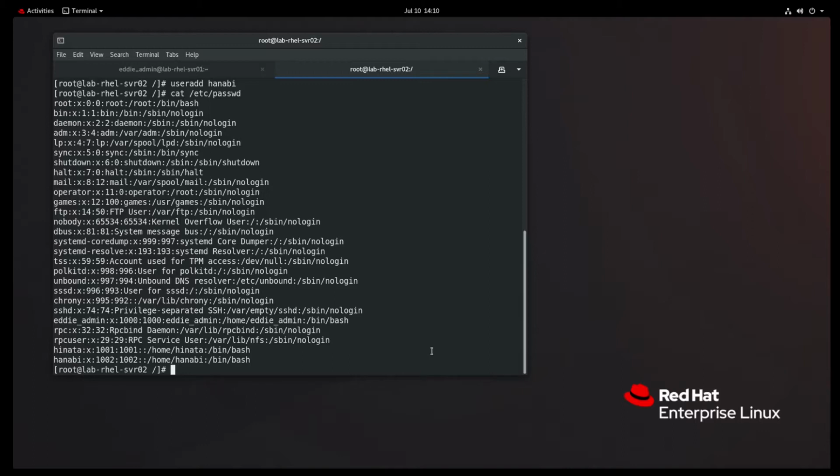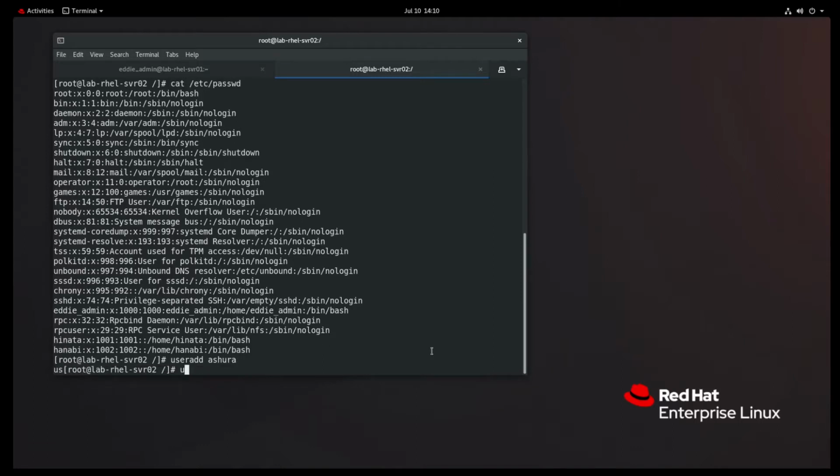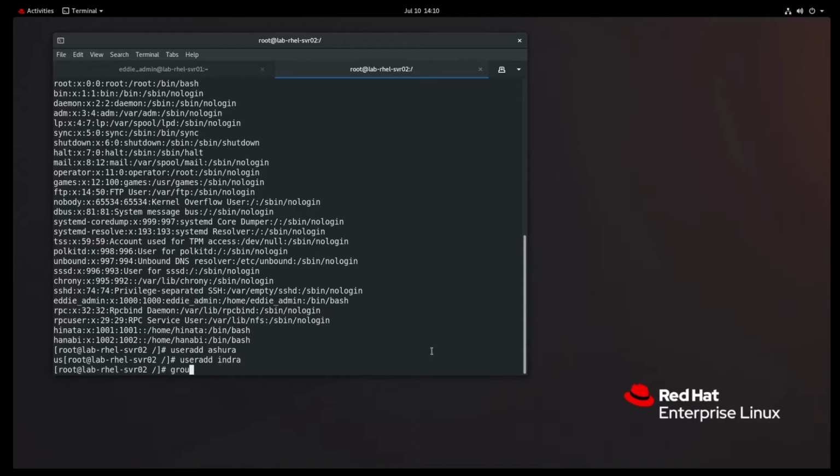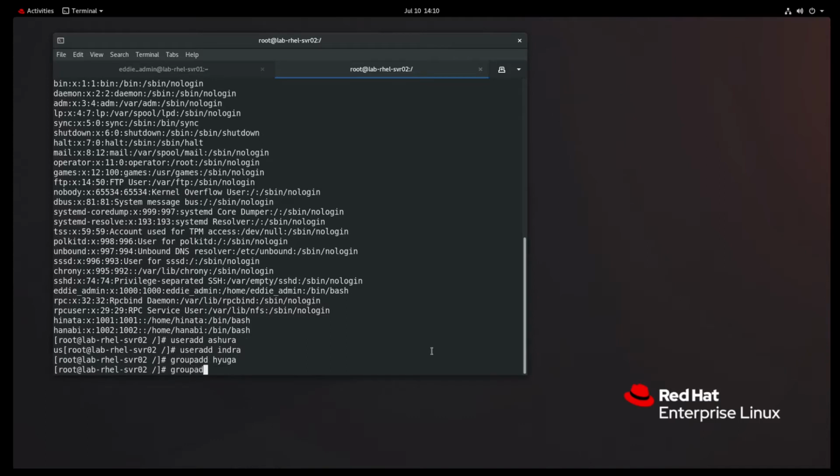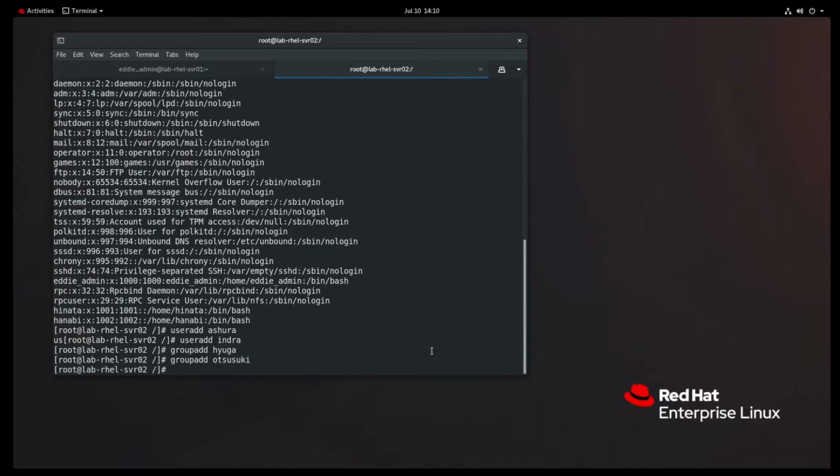We're also going to do useradd, let's see, who else do we want to do? Let's do useradd Ashura and useradd Indra. All right, we're going to create some groups. So groupadd Hyuga and groupadd, I can't spell Otsutsuki. Oh well, I was going to be clever, but let's see. I think that's how that's going to be. Okay, well, this is what it's going to be in my lab.